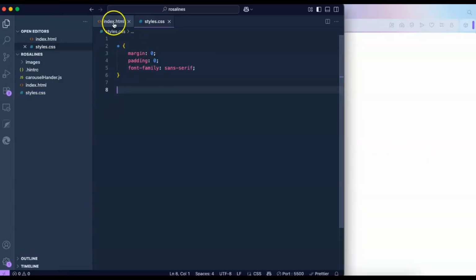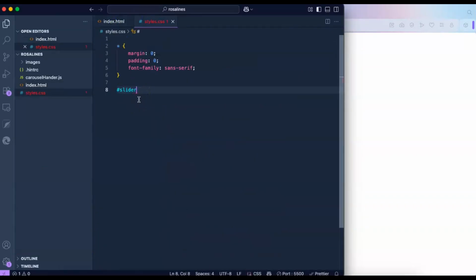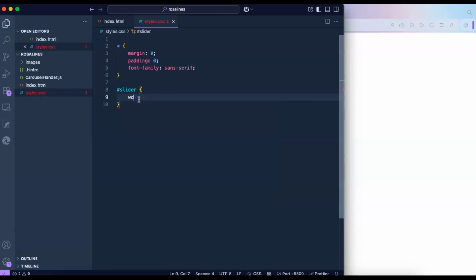Now the first thing that we're going to work on is the slider, and because it is an ID, we'll select it with a hashtag. And the first thing that we want to do is control how much of the page it takes up. So we're going to change the width. Alright, so now we want the slider to take about 60% of the page.